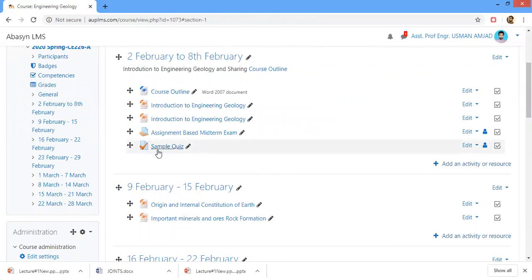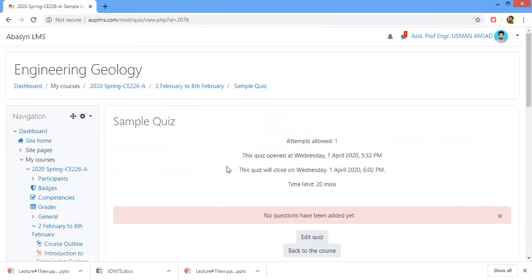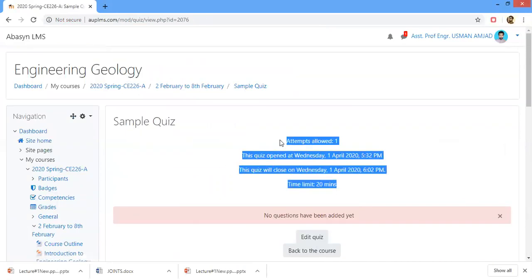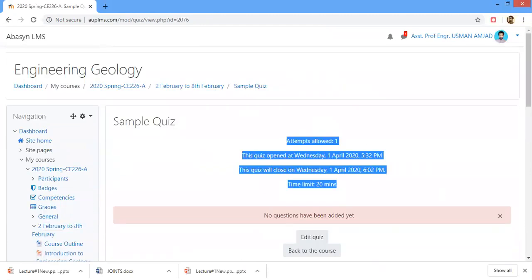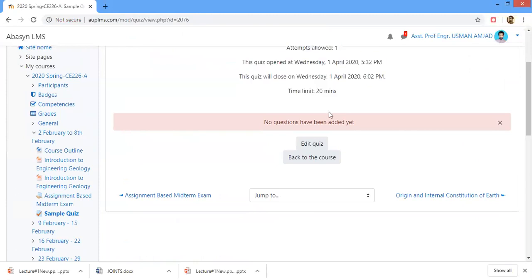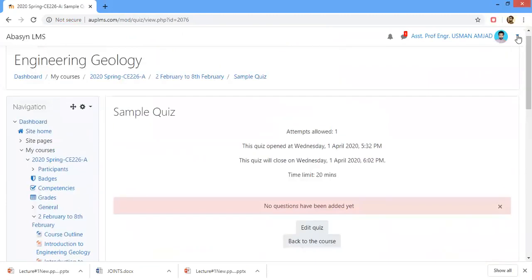Now let us set up a sample quiz over here. For setting up the sample quiz, I'm going to click on this sample quiz to see the students. This particular line will appear over here. Attempts allowed 1. This quiz opened at Wednesday 1 April 2020, and this quiz will close on Wednesday 1 April 2020. So nothing will appear to the questions. Now nothing will appear to the students. If you want to verify it, I will show you a method.